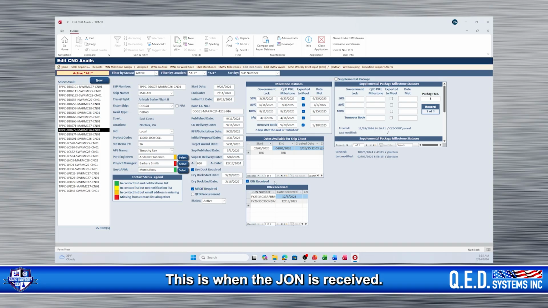The John, this is when the John is received. You input the John number and the date it's received. As you can see, there's a dry dock date when a dry dock is applicable to the avail. When you have a supplemental work package, you plug in the supplemental work items or dates. So after you finish the edit and fill in the edit screen, then you'll want to go to the weekly brief input screen.